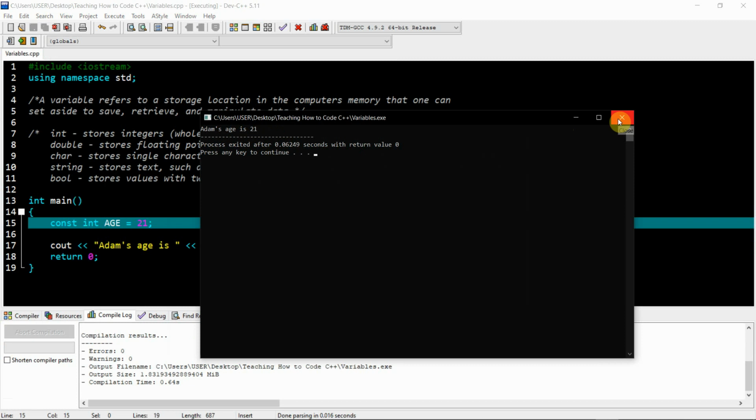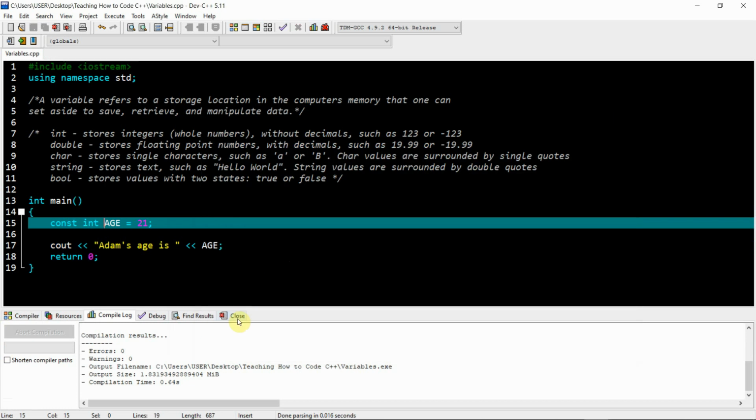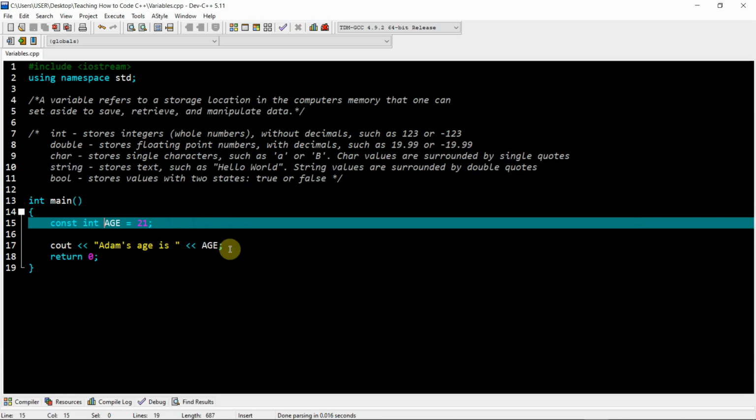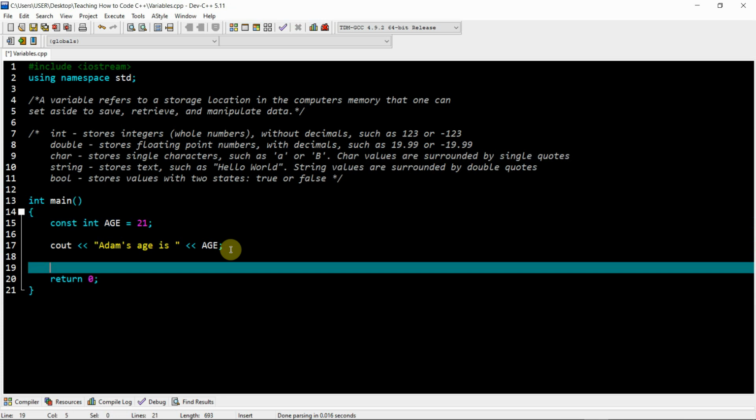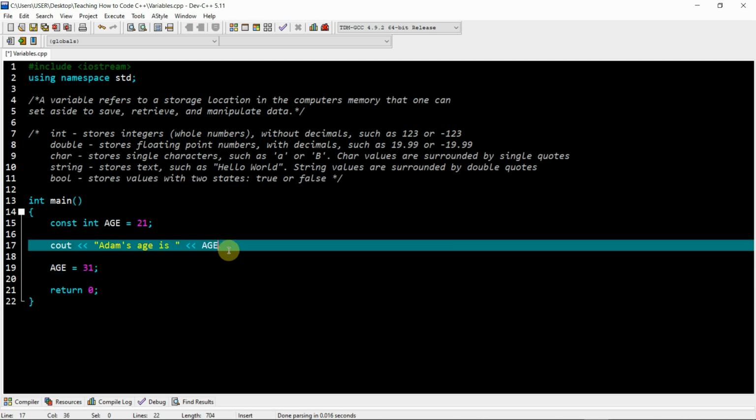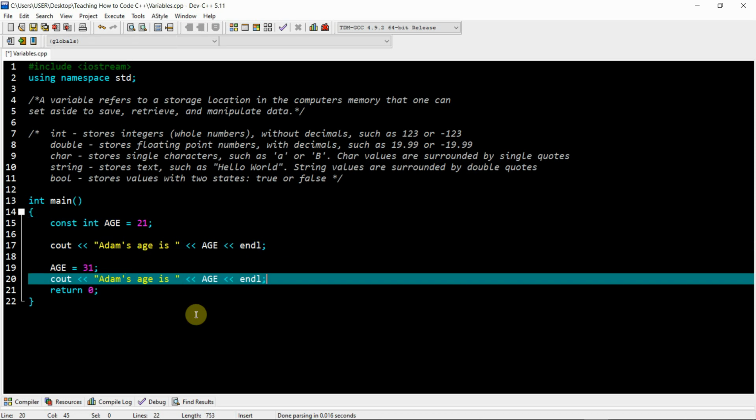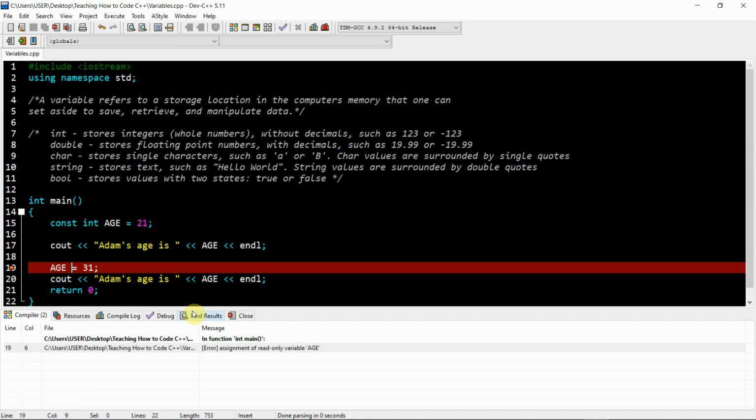Now let's try to change this. What happens when we use this constant? Are we able to change this or not? Let's come below here and set Adam to 31 now, and give this the end line. Let's print this out right now. We have assigned a new value, so Adam is now supposed to be 31. Let's see what happens.